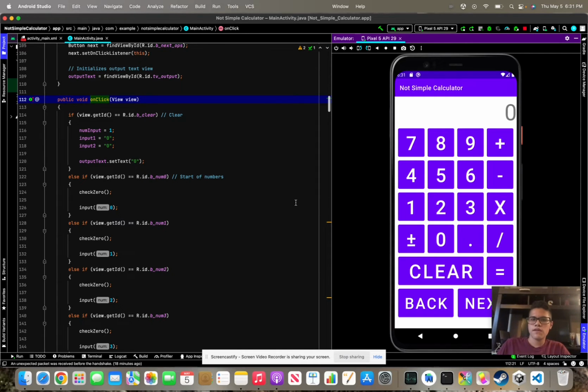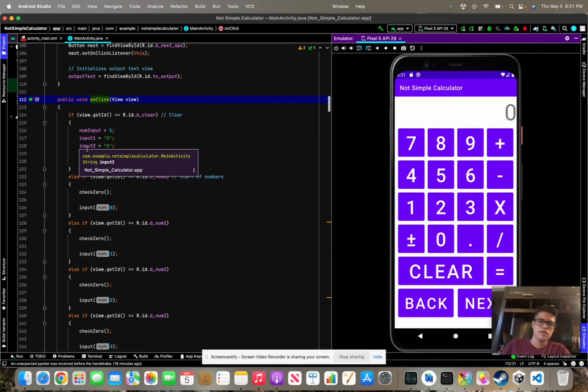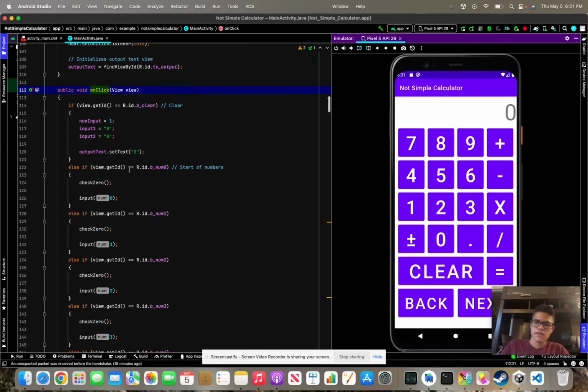So we're obviously going to want to be back on the first input when we clear. So we're going to reset numInput to 1. Then we also want to set the first input to 0, and the second input also to 0. So reset those. And then we also want to reset the text, which is what the user sees, so they can see that we did actually clear everything and the stuff isn't still stuck on there.